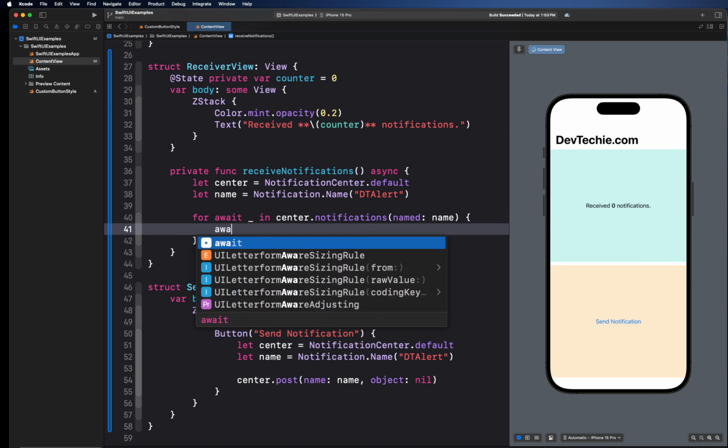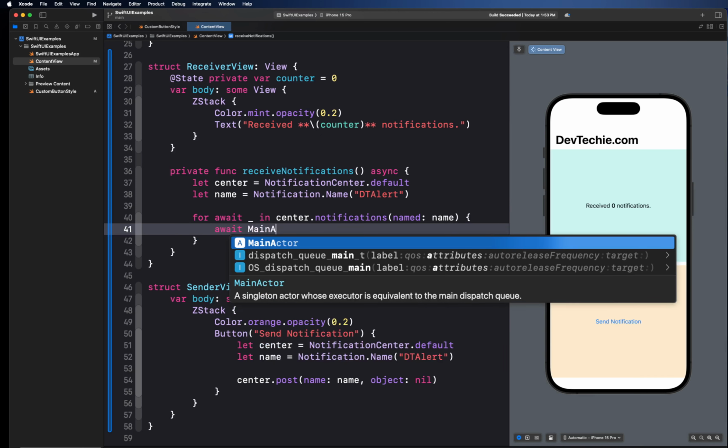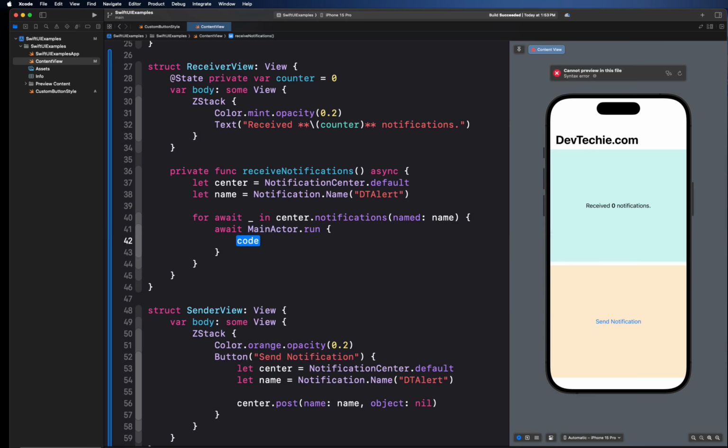Okay, now we can actually await on MainActor.run, and essentially here we can simply increase the counter. So whenever we have found that notification, we're going to increase the counter by 1. Now in this code, the await on center.notifications(named: name) basically waits until the notification with the name DT alert is available in the notification center. When the notification is received, the counter is increased by 1.